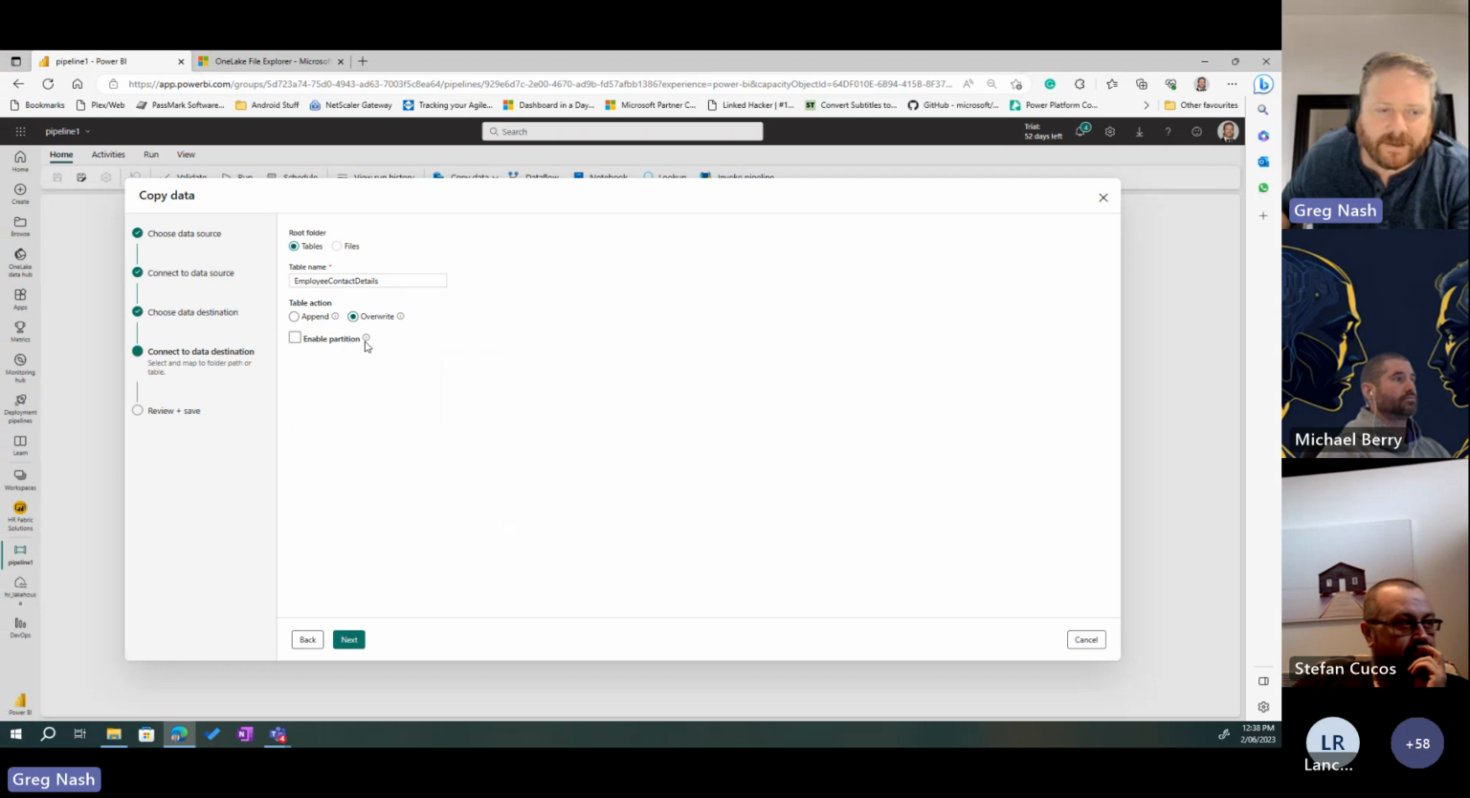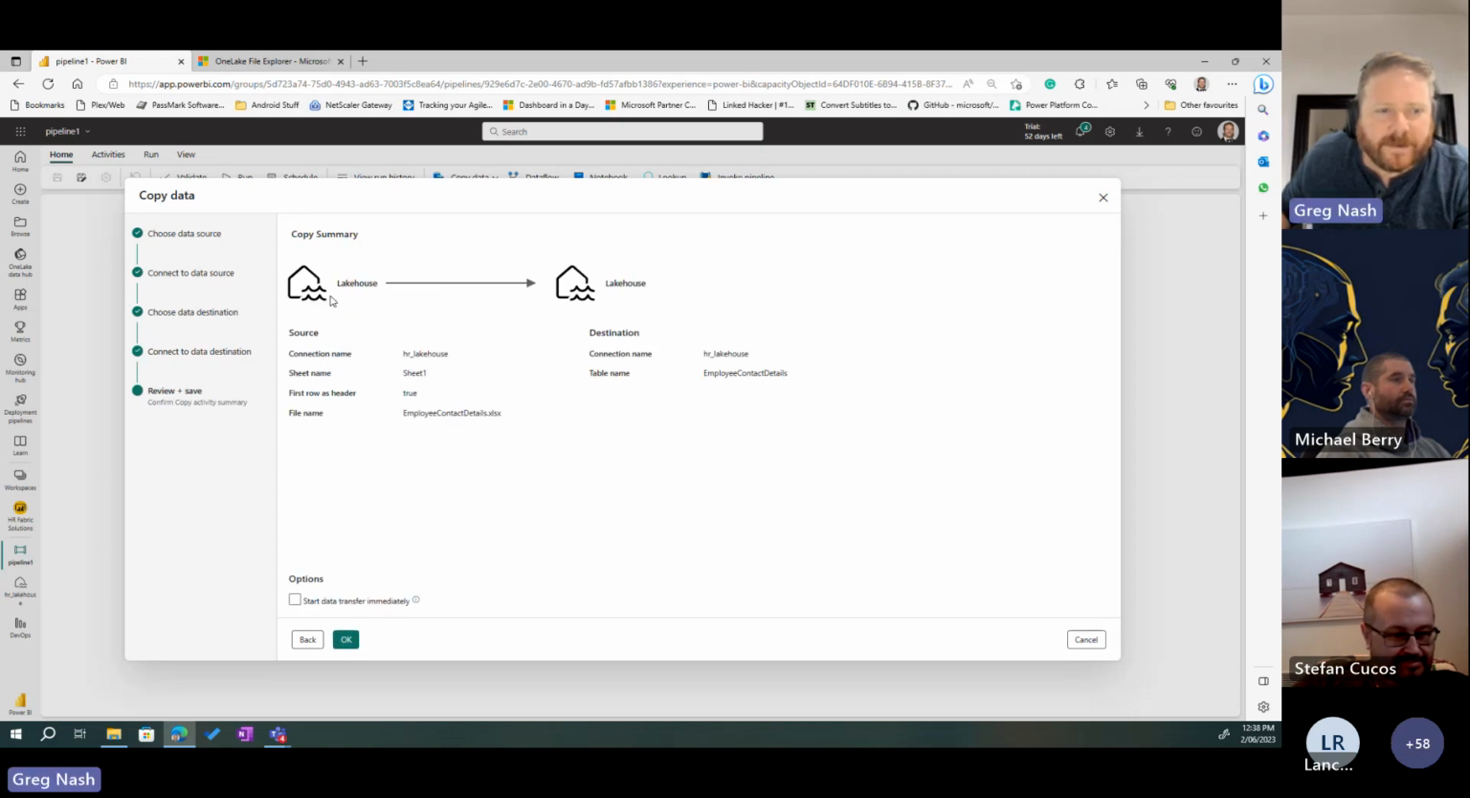Anyway, so that's partitioning. If you're familiar with data engineering partitioning and SQL database partitioning, it's a similar kind of idea. All right, so we're taking it from the lakehouse and we're putting it back in the lakehouse. We're going to take it out of this Excel file and we're going to smash it into this table.